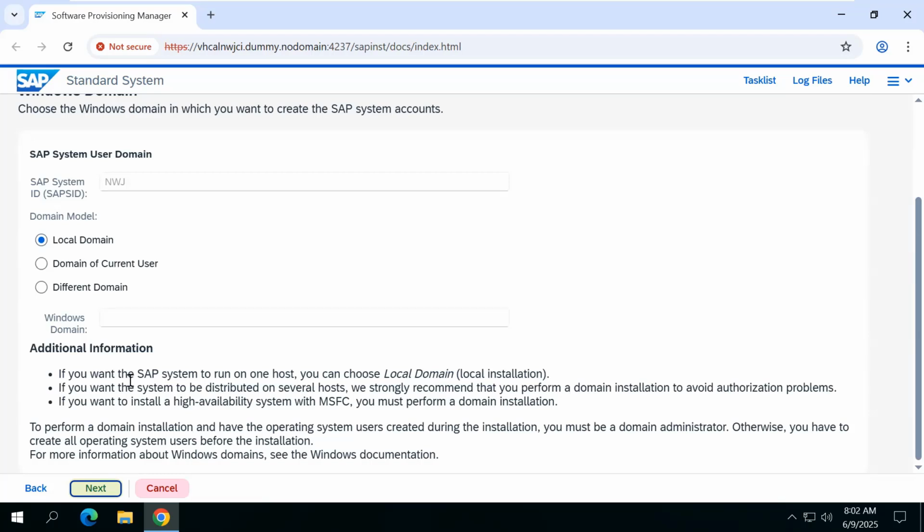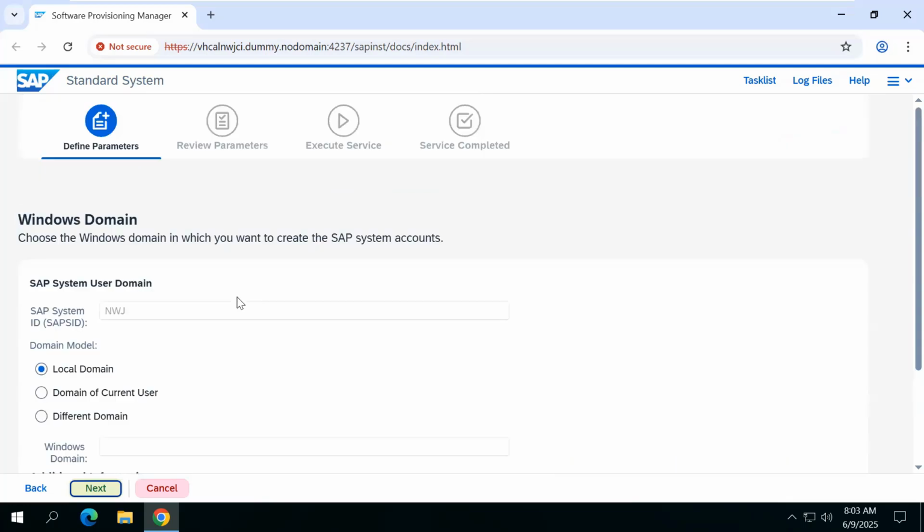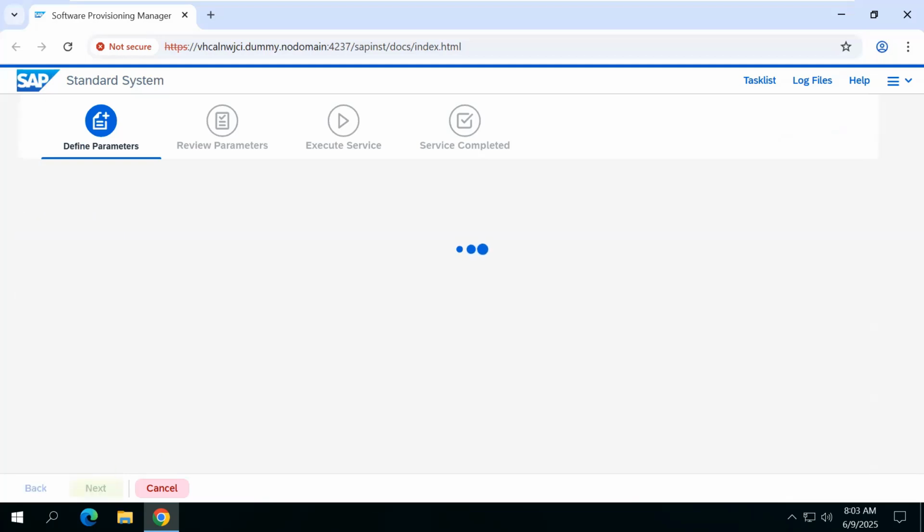Here, if you want the SAP system to run on a single host, you choose local domain, local installation. By default, local domain is selected. Yes, I'm installing all instances in a single system, that's why by default we select local domain only. Click next.